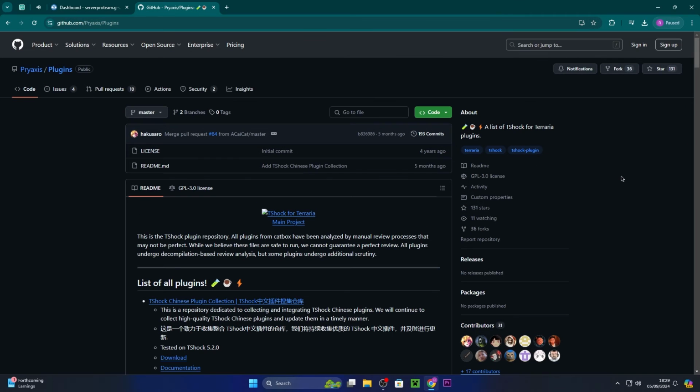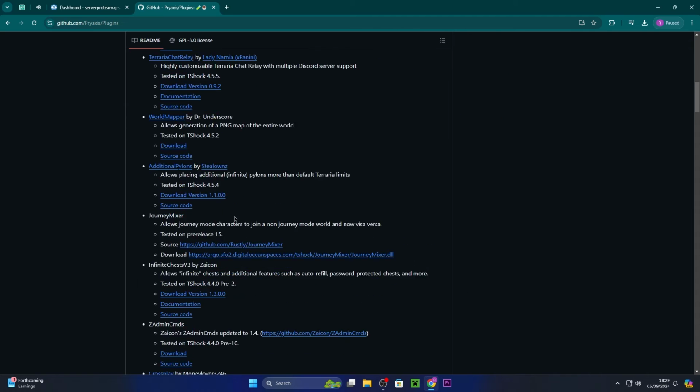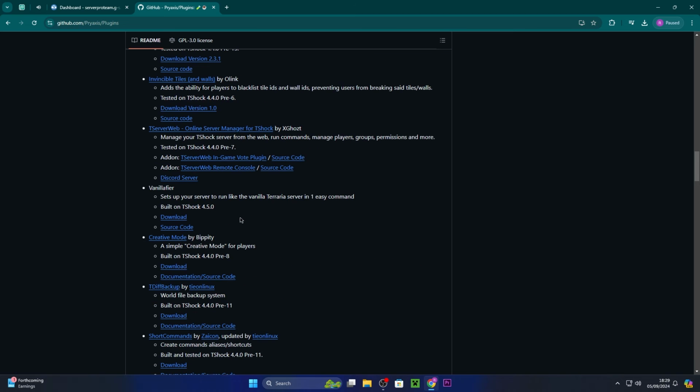Head to the TShock plugin repository. We will leave the link to that page in the description. Then scroll down and find a desired plugin. I want to go ahead and download creative mode, so I'll be pressing download. The plugin you download should be a .dll file.